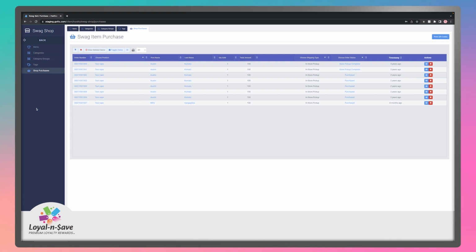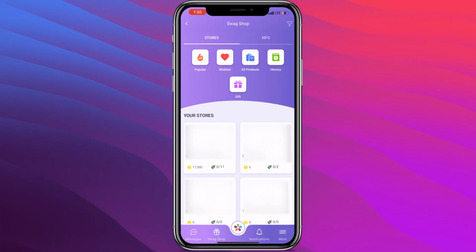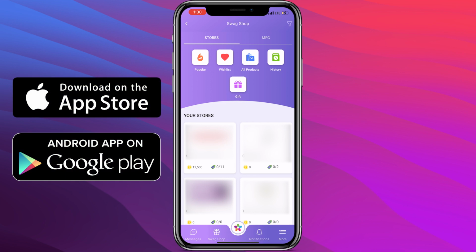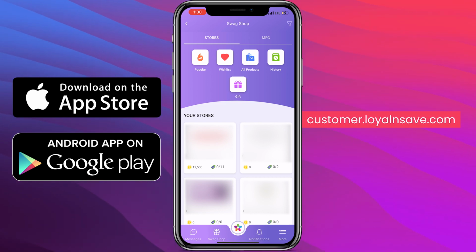Well, we've gone over all of our settings and created our product in the Swag Shop. Now, let's see what it looks like for the user. The Swag Shop is available on Android and Apple devices as well as online. Users can download the app on their phone or visit customer.loyalndsave.com to shop for the products you offer.